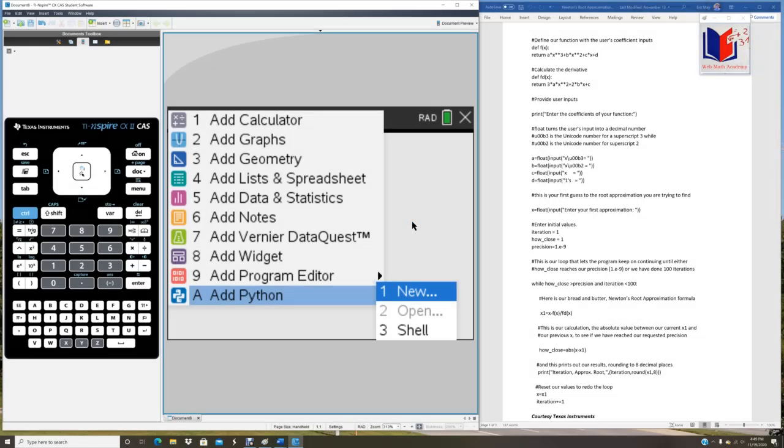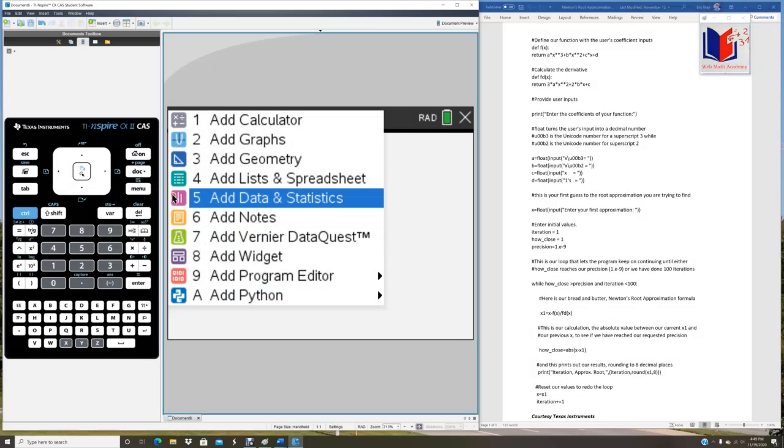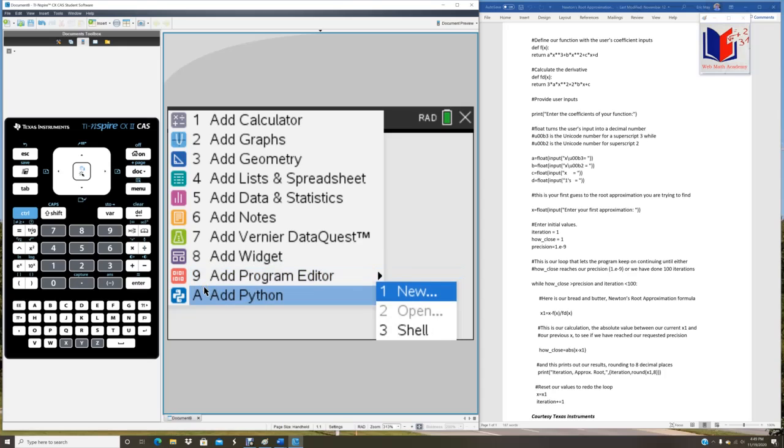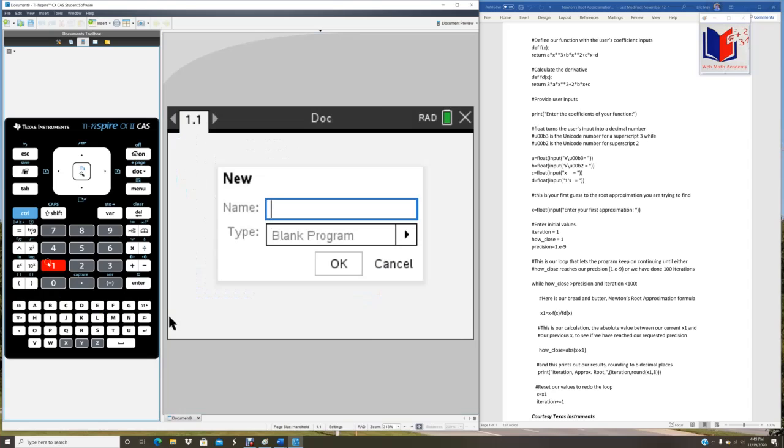To add a Python program into our calculator, we go over to the menu key, and we type A for add Python. Then we type 1 for new. And then the name of our program. I'm just going to call it Newton, but you can call it whatever you want. If you happen to have student solutions so that you can use the Nspire calculator on your computer, it's a lot easier to type in the program because you can use your computer keyboard rather than the keyboard that comes with the calculator.